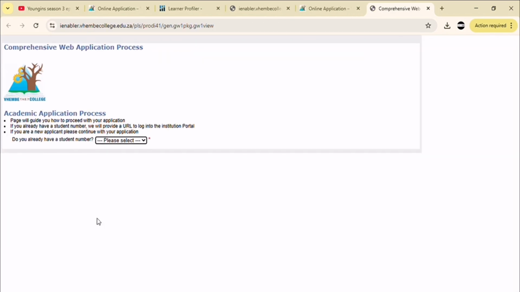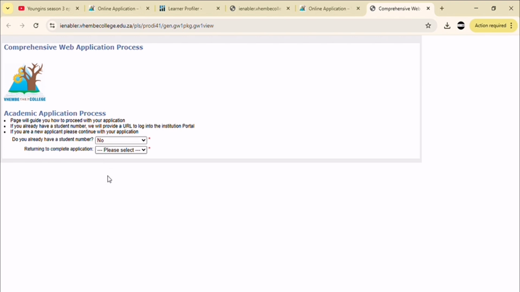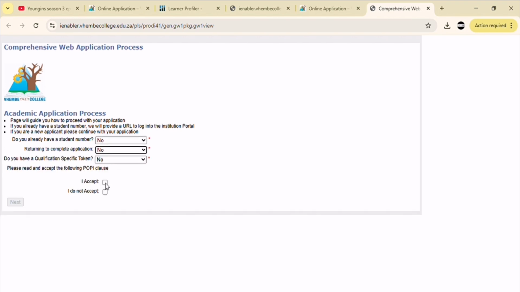So as you can see guys, do you already have a student number? No. Returning to complete application? No. And then you click the box of I accept, and then after then you click next.